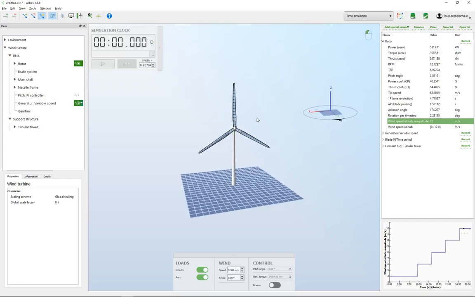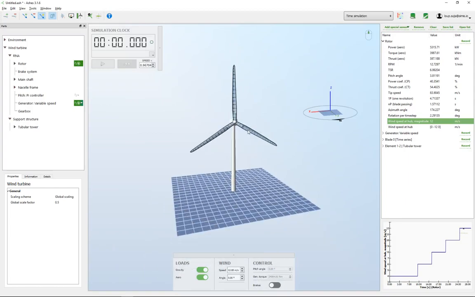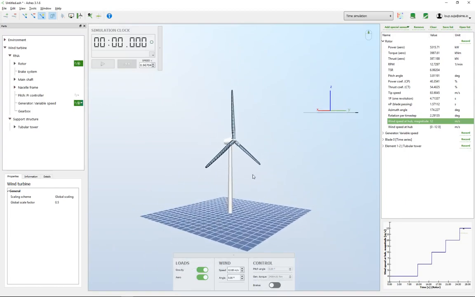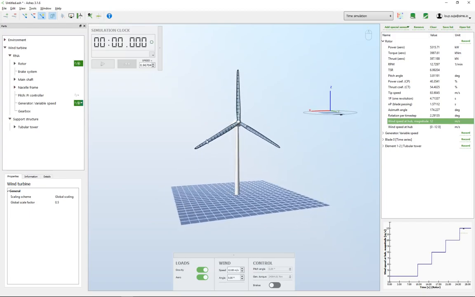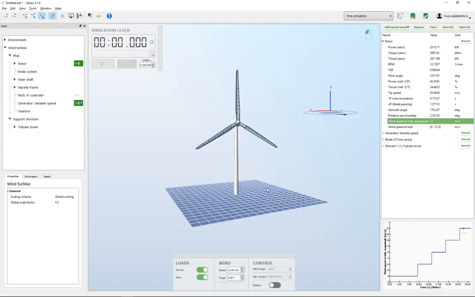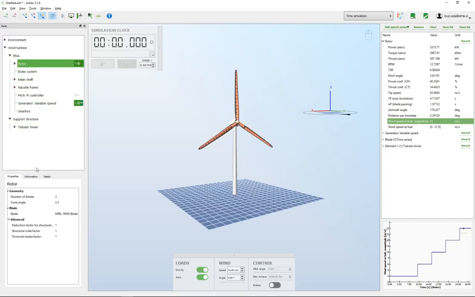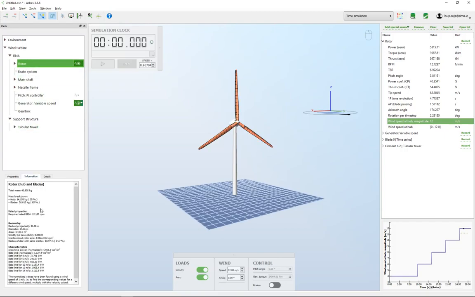Right now you don't see it because Ashes just zooms so that the turbine always has a size that you can easily see on your screen. But if you were to check the length of these parameters, for example, going into Rotor, going into information and checking the lengths here, you'd find that these are half the ones that they were before.